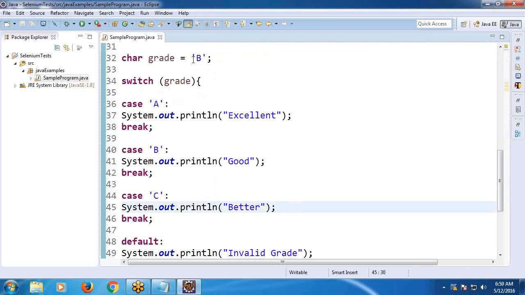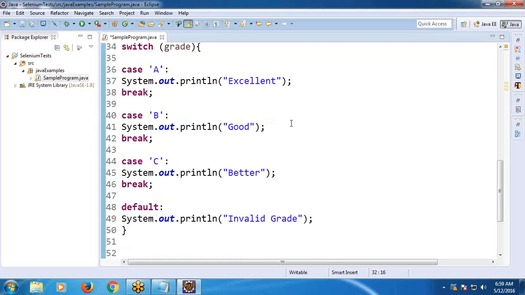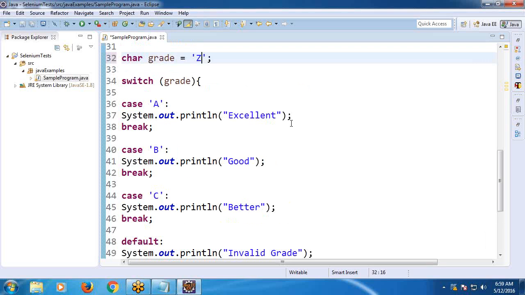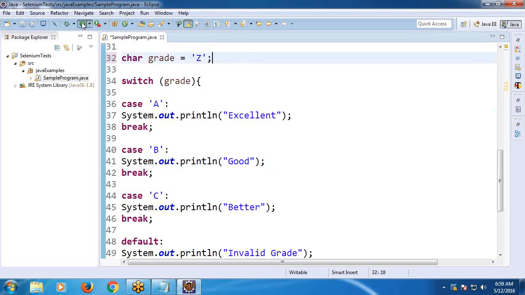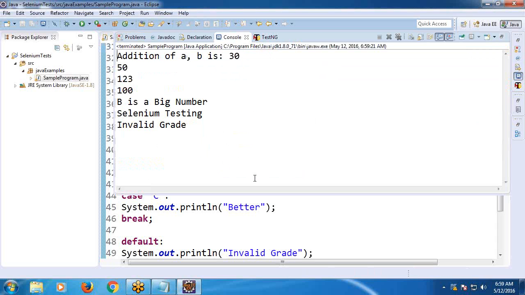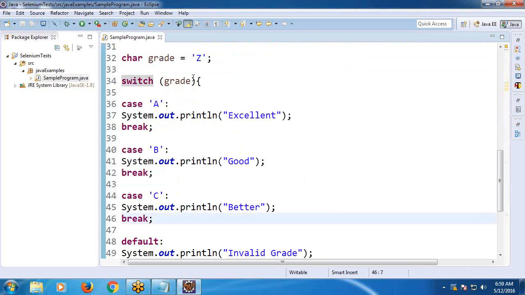Good. Suppose, observe Madhavi, grade Z. What is the expected output? You are thinking, here there are three cases, so invalid grade. Run the program. Invalid grade. Okay, it is working fine.